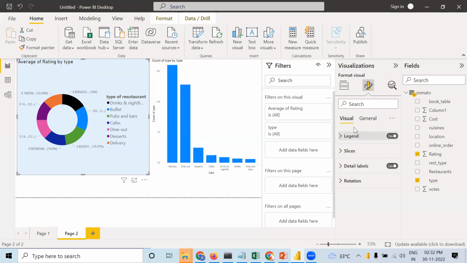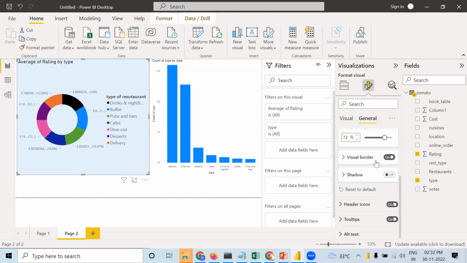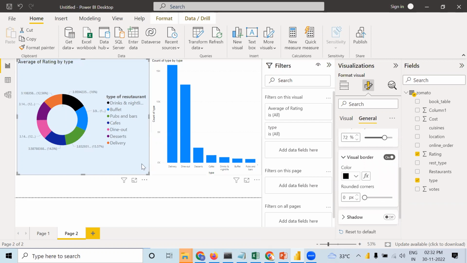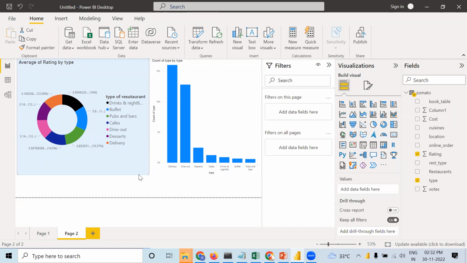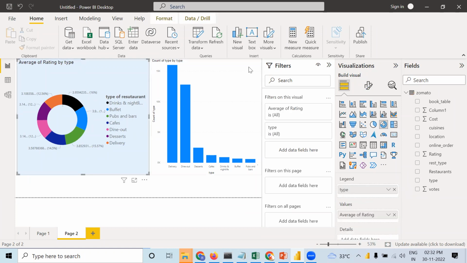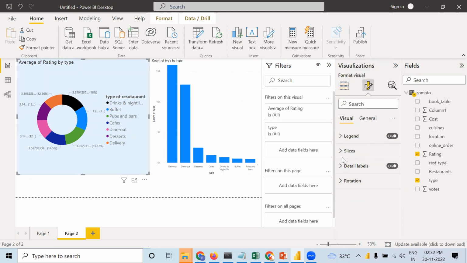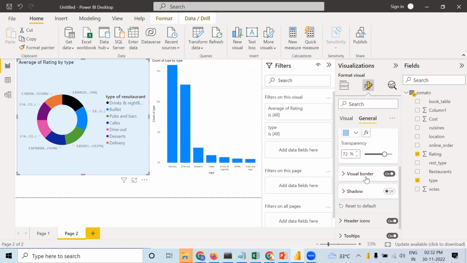In this same case, while going to format, in general, in effects, usual border is there. If you want to make the corner not sharp, somewhat rounded, there is an option called rounded corners. When you make the rounded corners like this, you can see the corners are rounded. Now it is somewhat more beautiful. So like that, you can do some changes as you like, in effects.